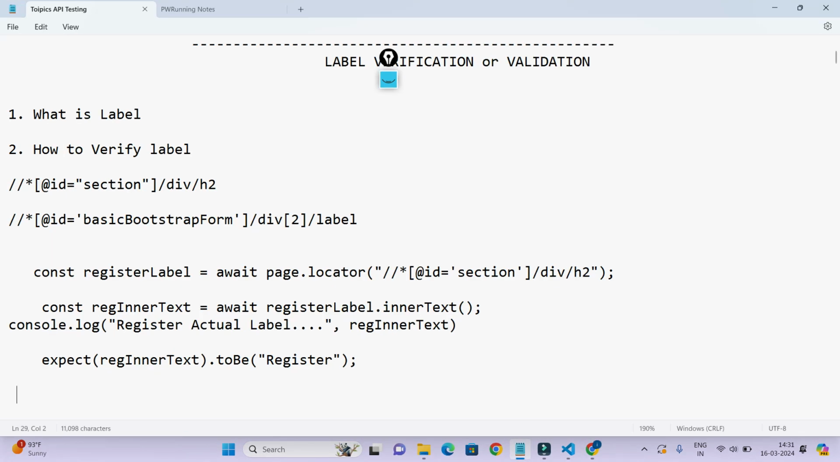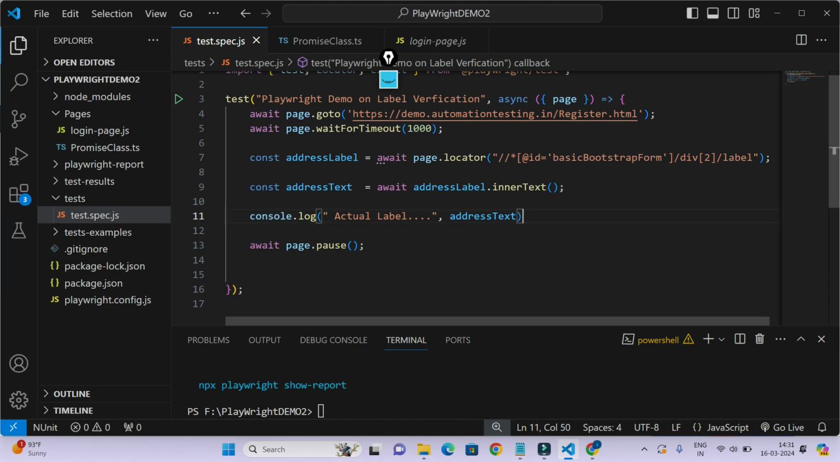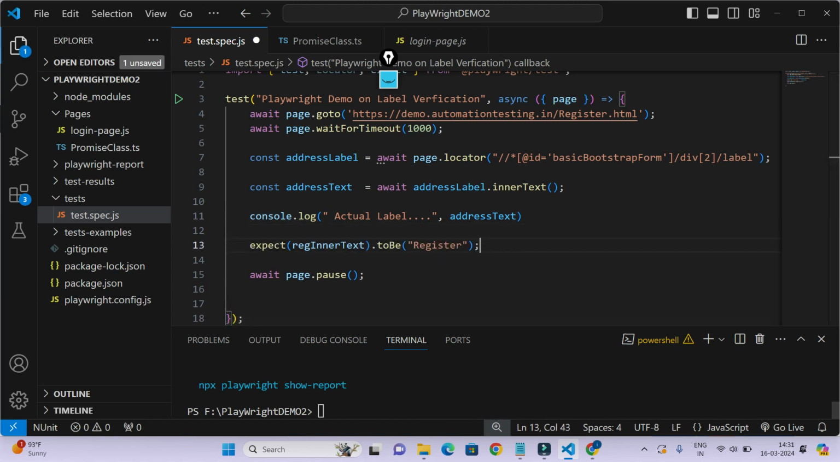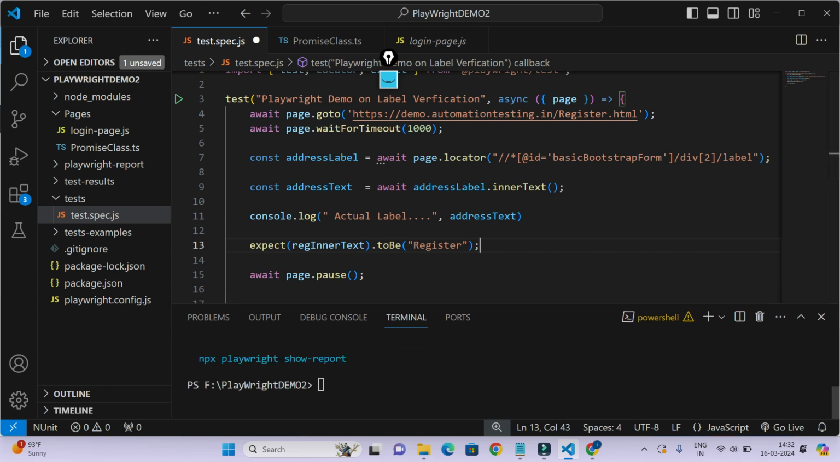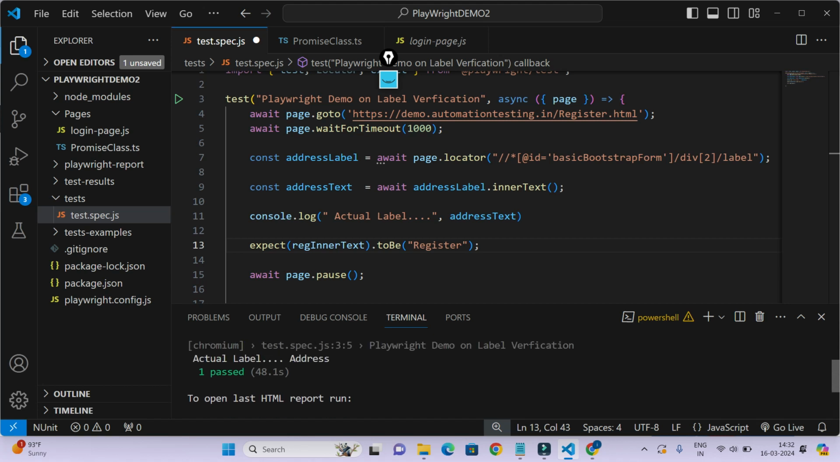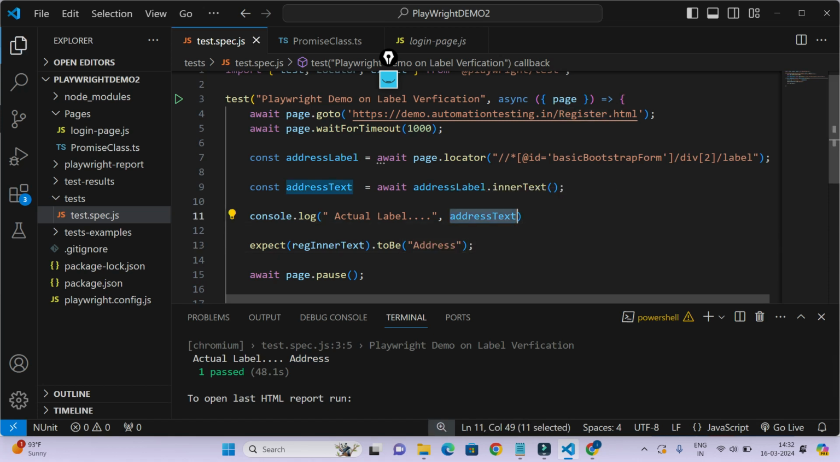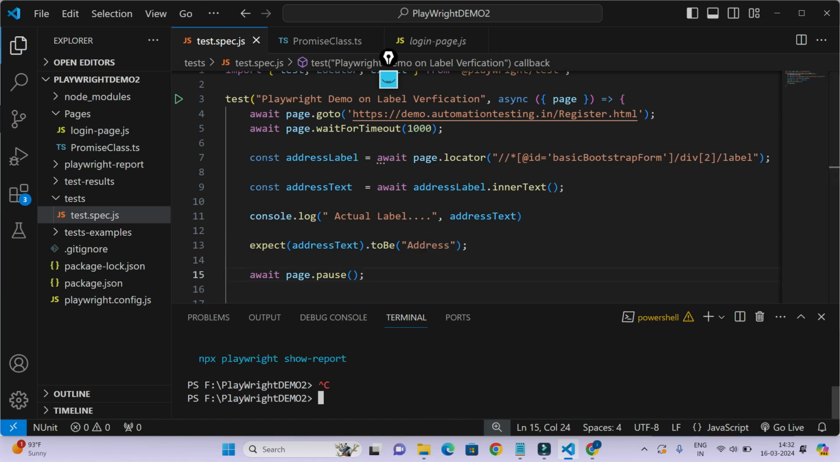How to do assertion by using this expect. Copy this one, and you need to put it here. And what are we expecting? We are expecting this address. Copy this one and paste it here. So this addressText we need to update here. This addressText will have the actual address, and what we are expecting is ADDRESS. If both are matched, then this test case will pass.